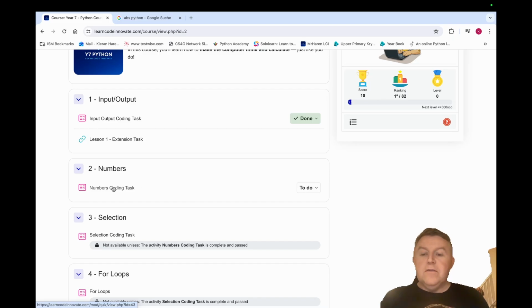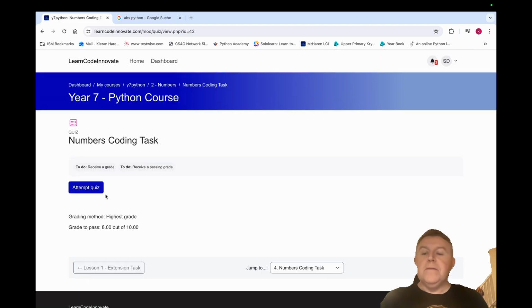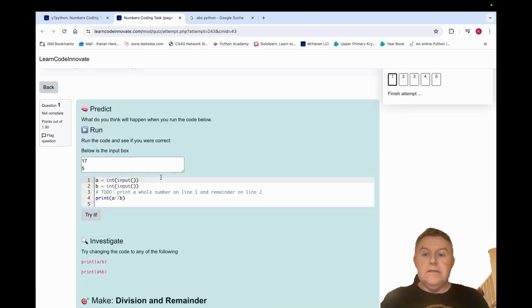So let's look at this one next. Number 2, numbers coding task. Let's have a look. We want to click on attempt quiz, and we need to try and get 8 out of 10 for this one. Let's see if we can do it.